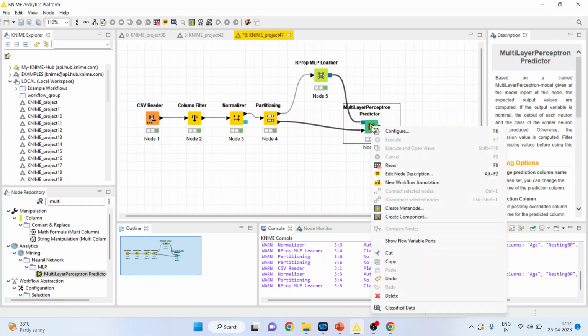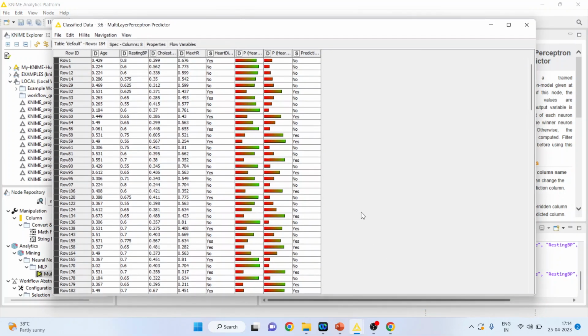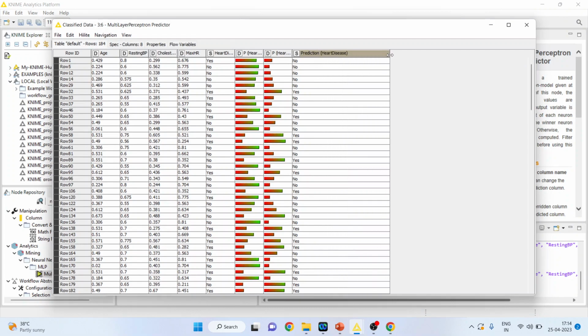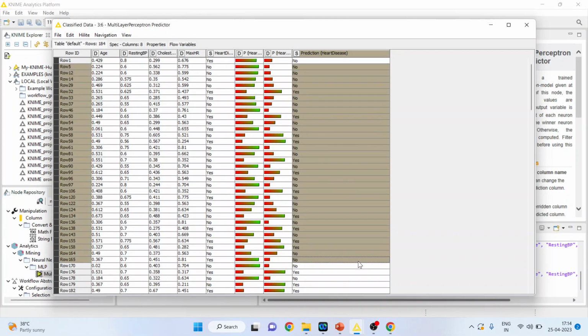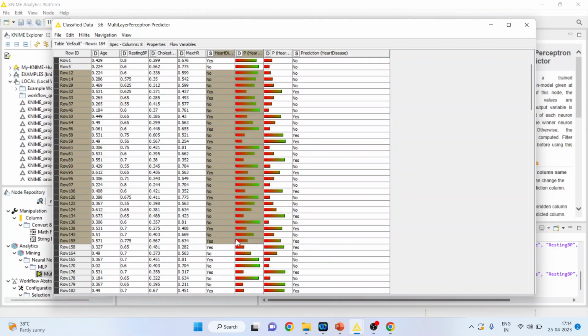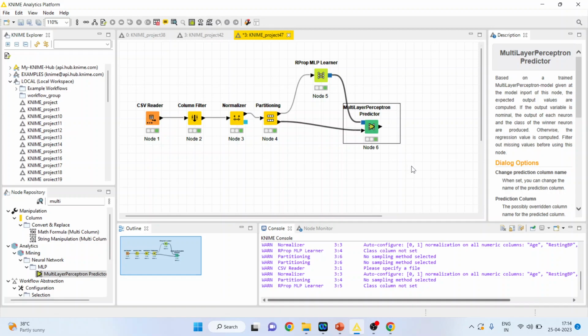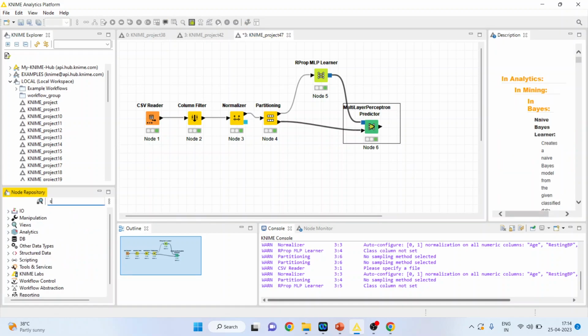Again, right click on it. And you can see the classified data which is being generated. So this is the prediction according to the neural network algorithm and this is the raw data. Now we want to check how well the model fits to the data, and therefore we are using the classification accuracy. So I'll activate the scorer from here.